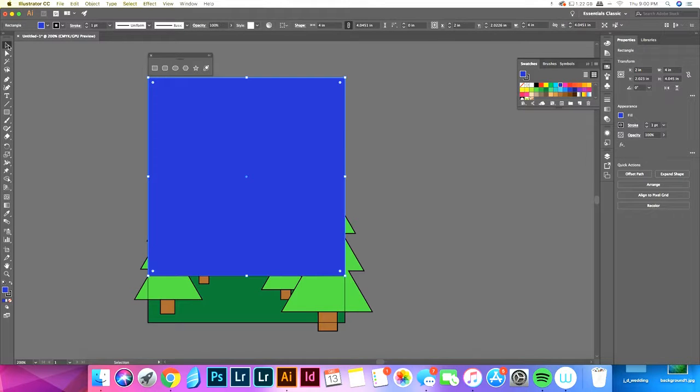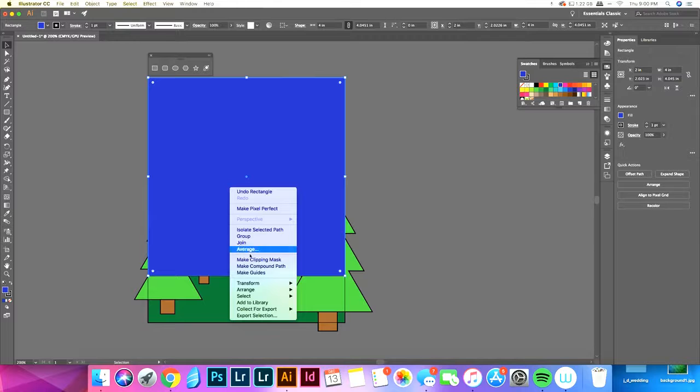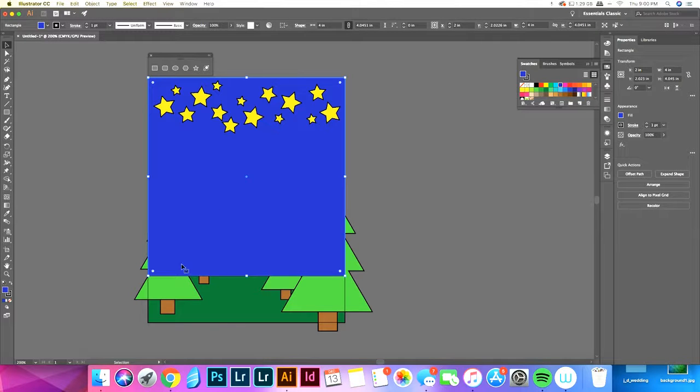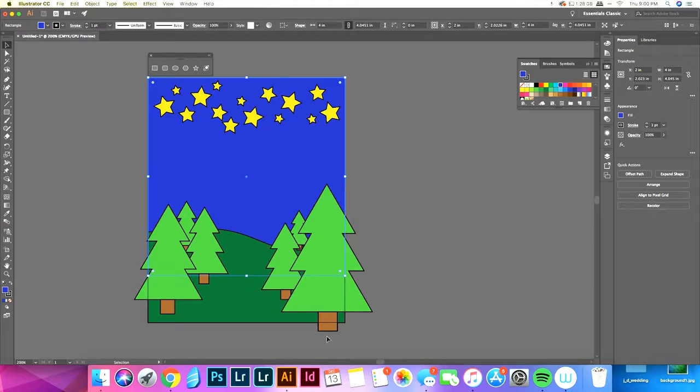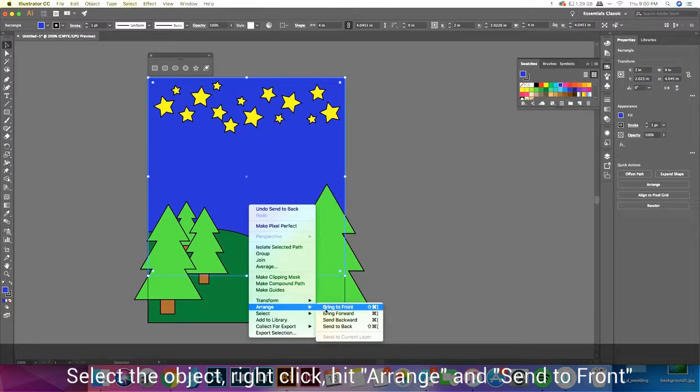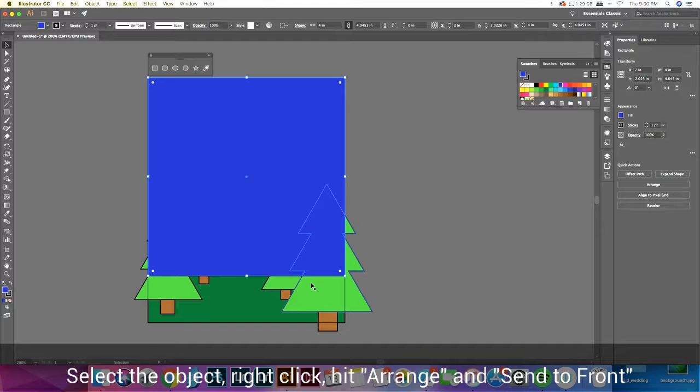Just like with the trees, I can right click, arrange, send backwards. But now, because we have so many different things, we have 6 trees, the ground, and the stars, and I know that the sky is going to be all the way in the back and everything else will be in front of it, I can right click, arrange, send to back. And this sends it behind everything. And reverse, right click, arrange, bring to front, and it brings it in front of everything.